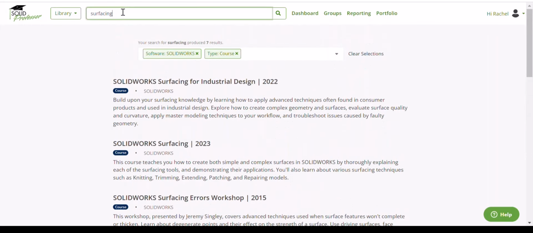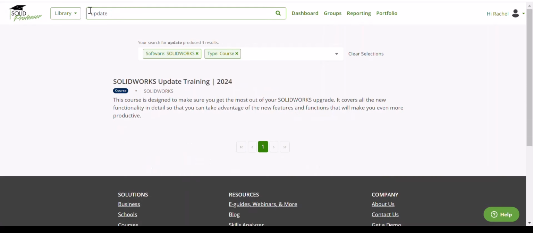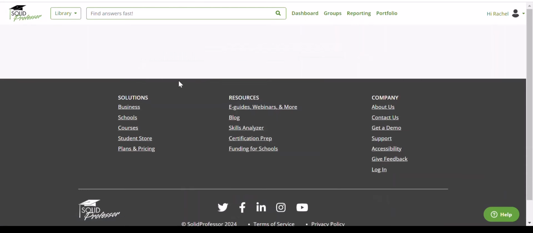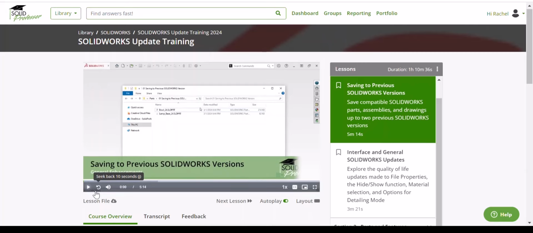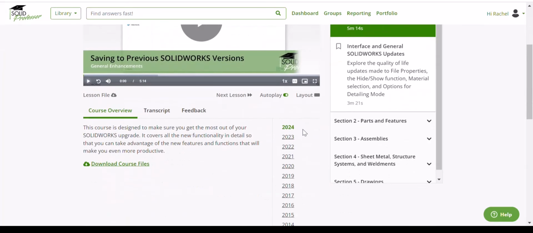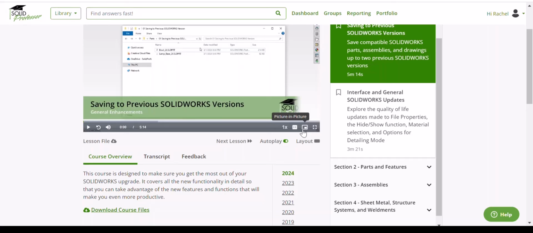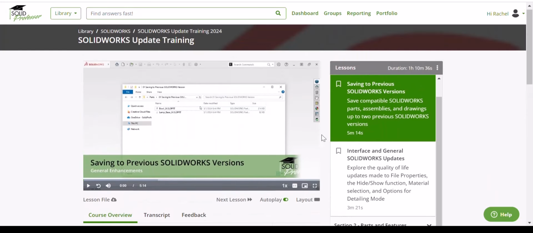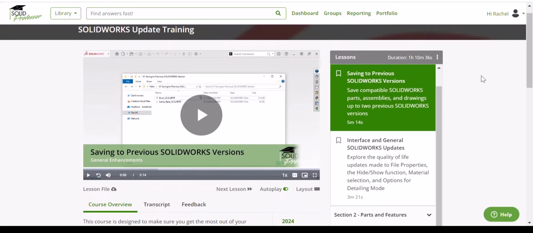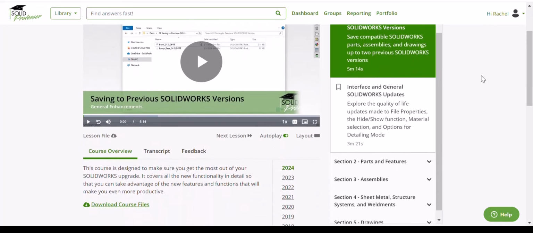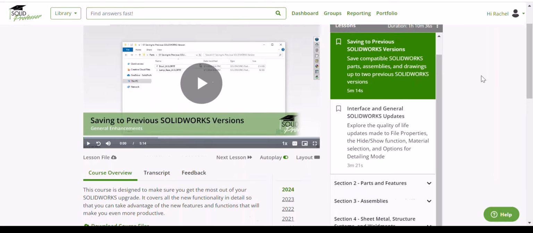The one I do like to recommend in particular to everybody would be the update trainings. So if we go into the SolidWorks update training, they have one of these for each new version of SolidWorks. It tells you all the new things you can do in that new version and then gives you some tangible examples of how to take advantage of those features. These are usually pretty short, so an hour or so, and I think they are definitely worth going through when you upgrade to a new version just to make sure you're getting the most out of it.